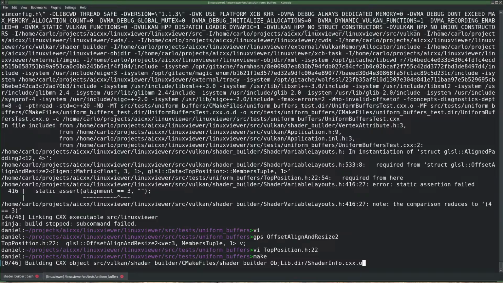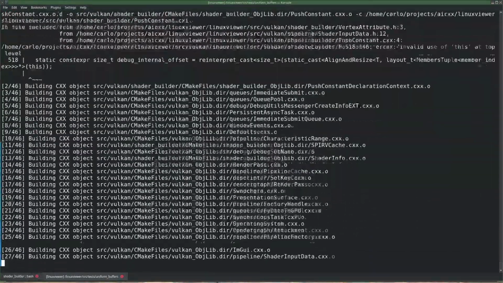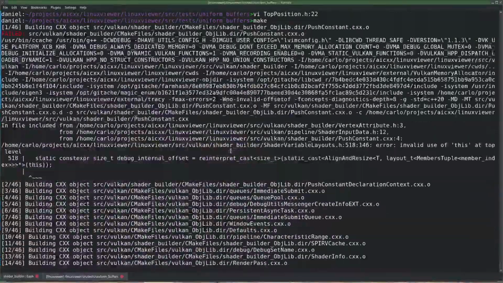A Vulkan engine is an engine that makes Vulkans. Sorry, just too many people asking it.